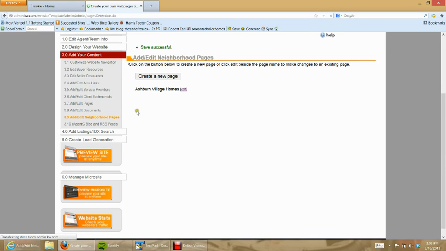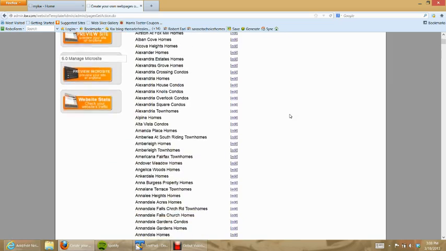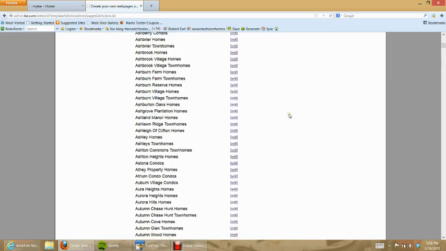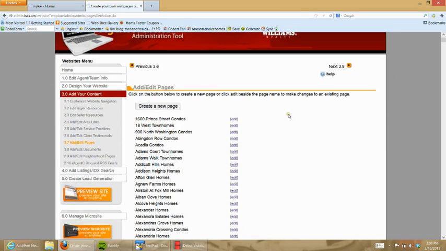As you see underneath the pages here, we have a specific neighborhood page for each community in the areas that we serve, and that would display on the website.